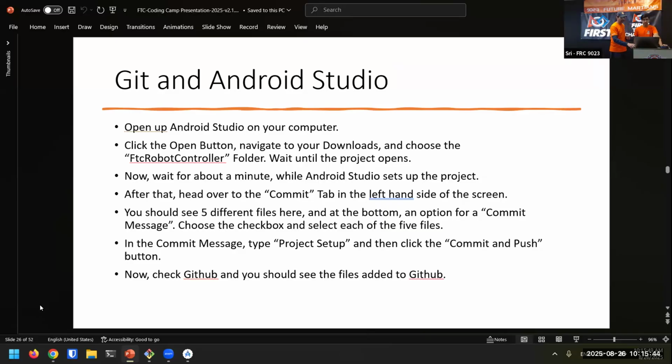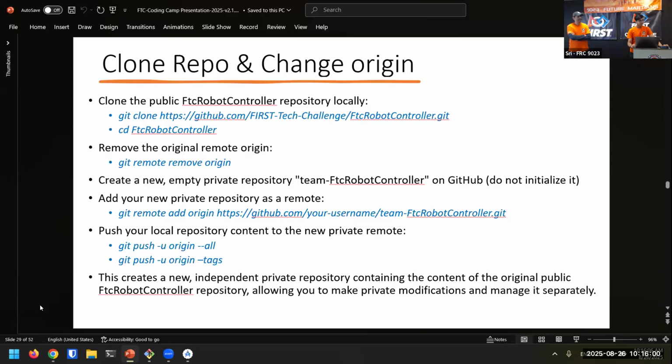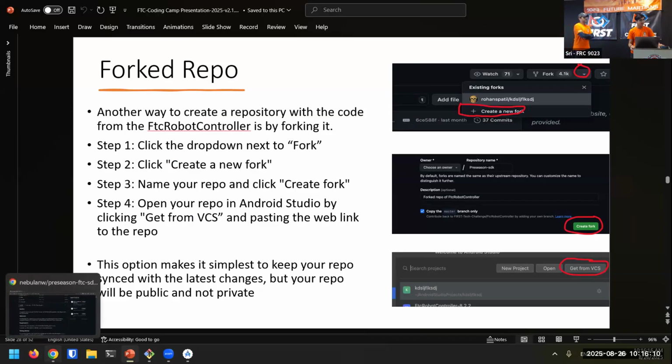So now, I think we had already mentioned how this one is time consuming. Now you're getting into the fork one. What we can do is open up the FTC robot controller repository on GitHub and then make a fork from there. So we can demonstrate that.